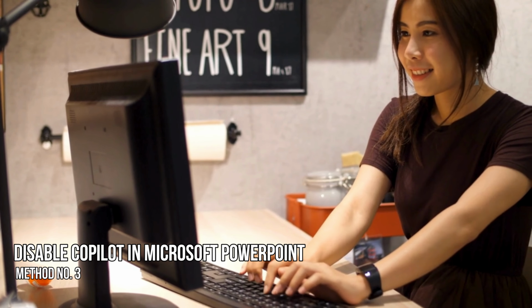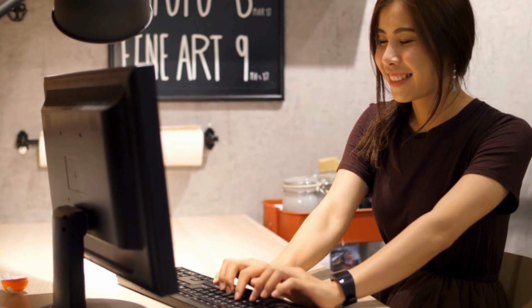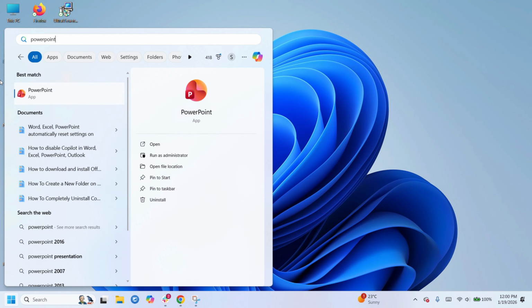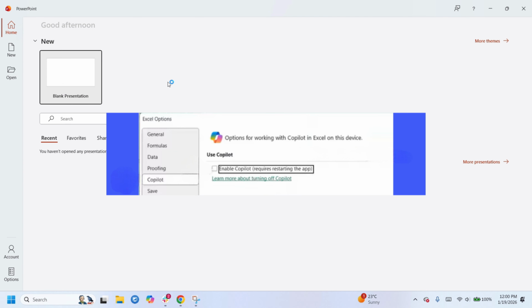Method 3. Disable Copilot in Microsoft PowerPoint. To disable Copilot in Microsoft PowerPoint, follow these steps. Open Microsoft PowerPoint, click File, then Options. Open the Copilot section. Clear the Enable Copilot checkbox. Select OK, then restart PowerPoint.